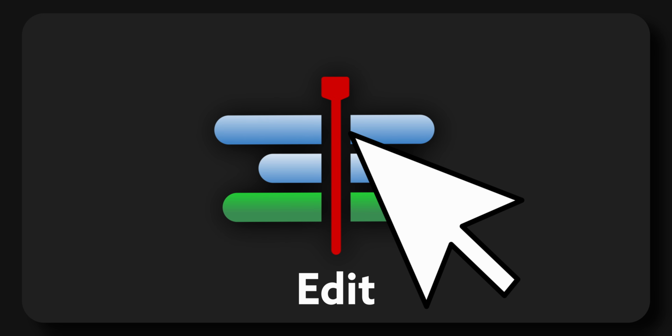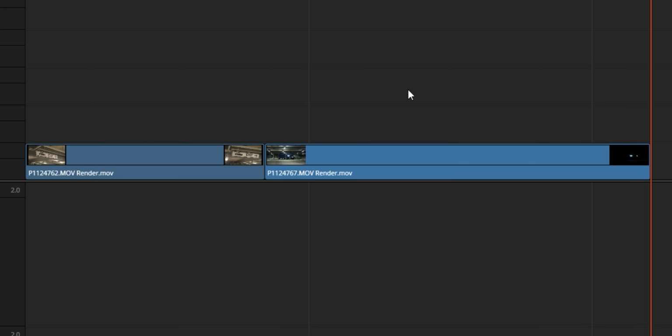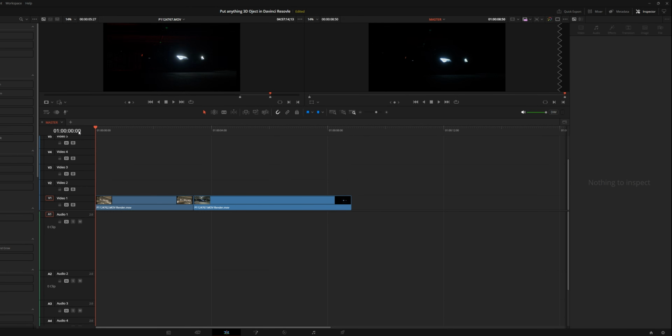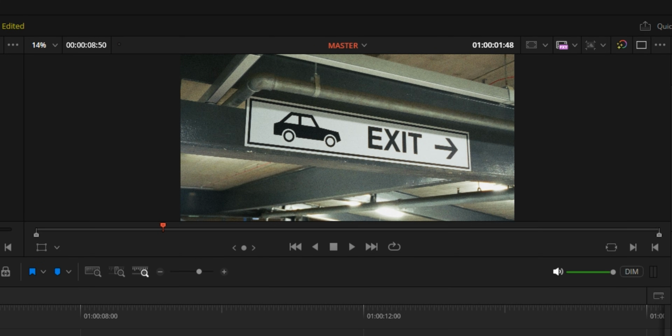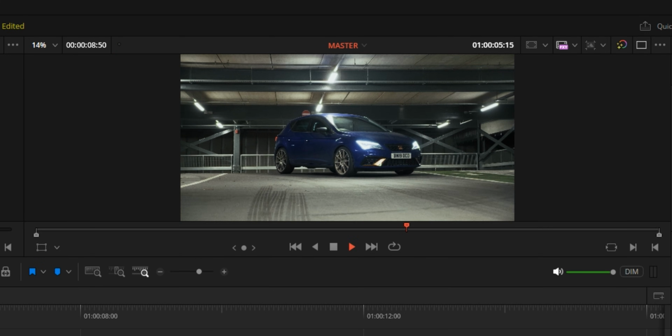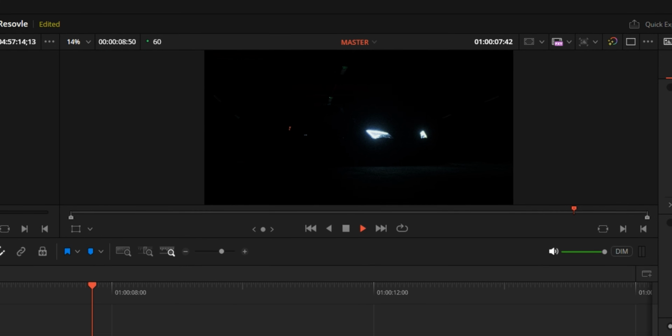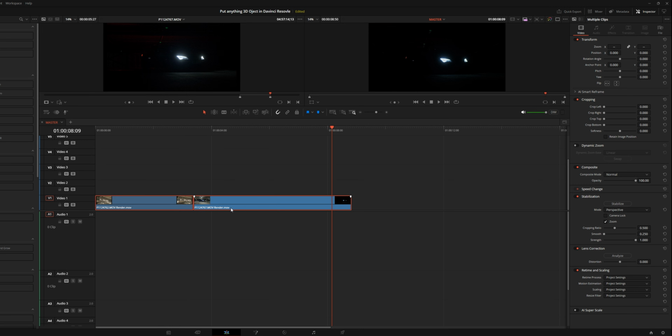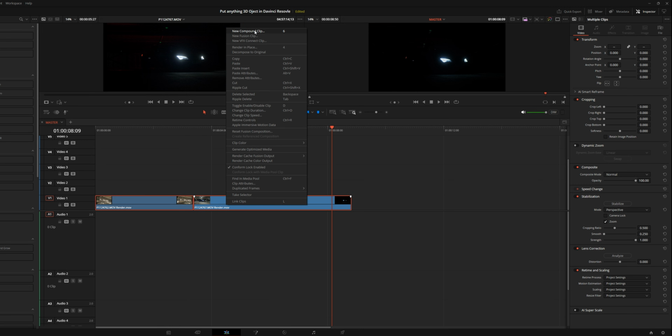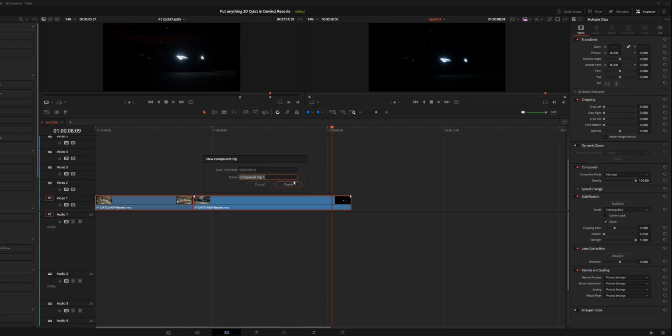Cool, so I'm in the edit page now, and I have two different clips. And what I'm going to do is transition between the two. So the first one is this sign here, and then the second one is the actual car itself. And it's actually quite a really cool shot with all the lights turning off in the car park. So what I'm going to do is select these two clips, right click and click new compound clip. I'm going to just make this into one clip. I'm just going to call it car shot, doesn't really matter for this instance.